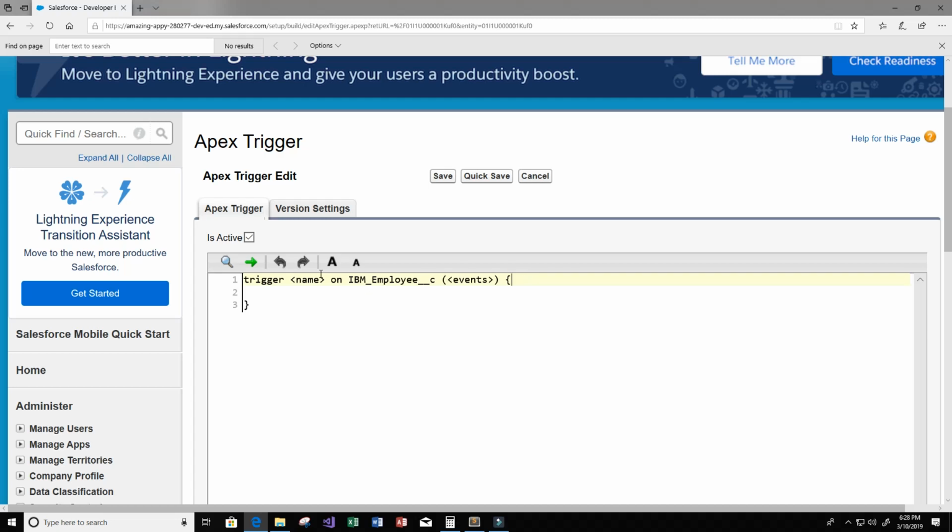All right, so let's go ahead and give our trigger a very short name. We'll name it IBM_employee_salary_increase. So like I said, nice and short. I'm just kidding, that's pretty long. That's going to be our trigger name. And we want to do all of these operations on the record before we insert it into the object. So we're going to say before insert.